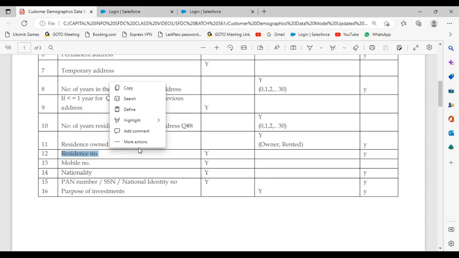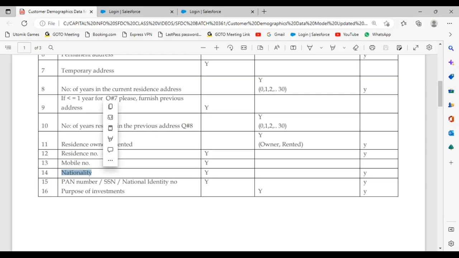Phone. For the residence number, what data type can we take? Phone number. Okay, this will be phone, mobile number. Nationality: a text type, like Indian. We can type that here. Okay, for that one we can go with text.